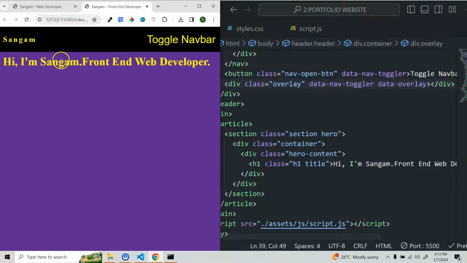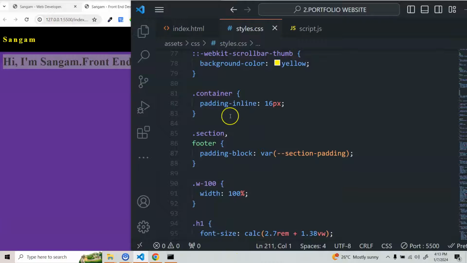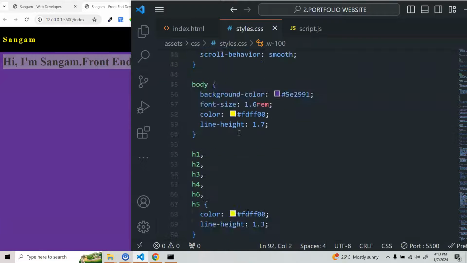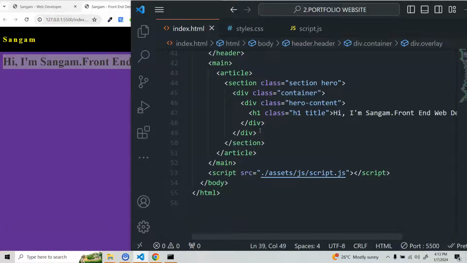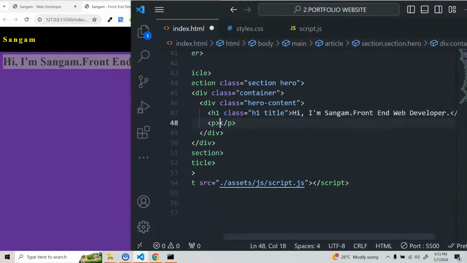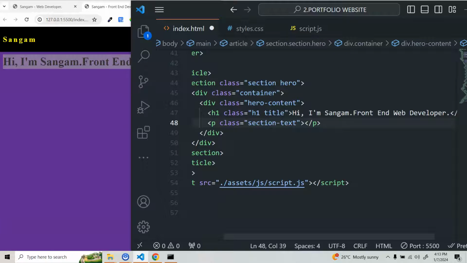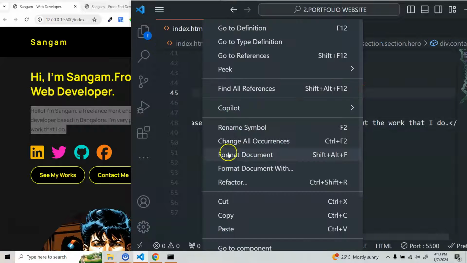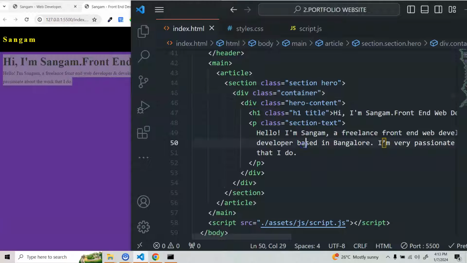Alright, so you can see that these styles are already getting applied because we have used these common classes here. For h1 it's automatically taking this font size. Then if I go here, for all h1 elements it is taking the color and the line height. So this is the advantage of using reusable styles. After this h1 we'll take another paragraph, and here I'll give a class name of section-text, and here let's copy this one, copy from here instead of writing, it will take so much time. Format this, let's save it. So you are getting the text here, this is fine.